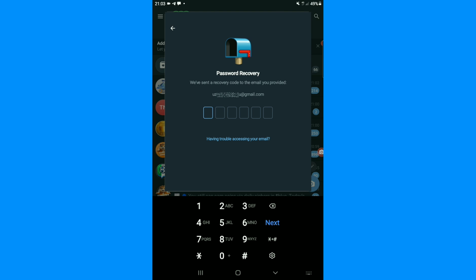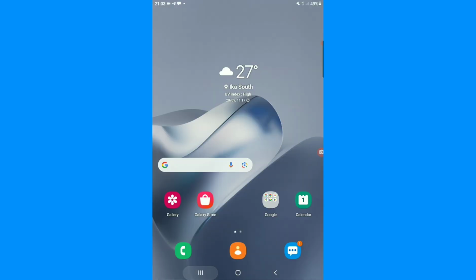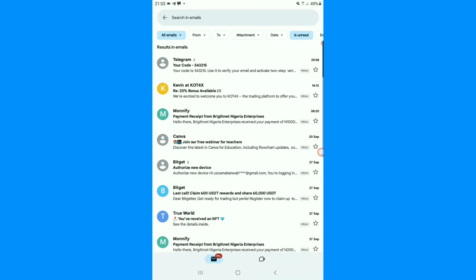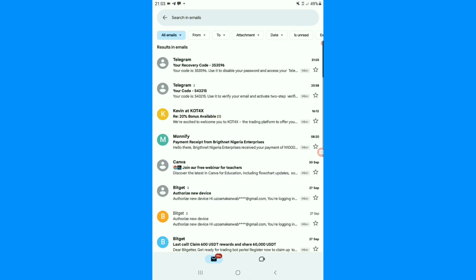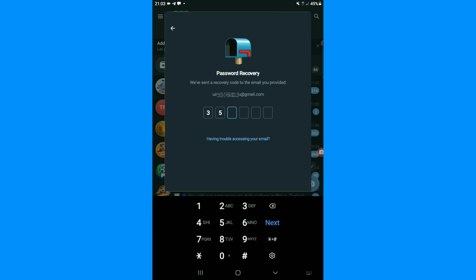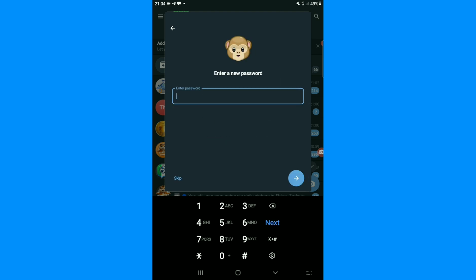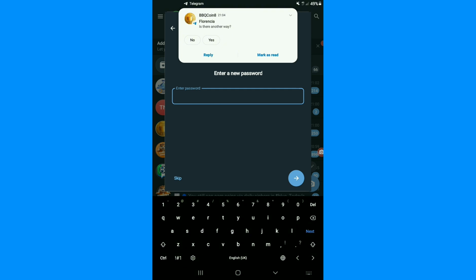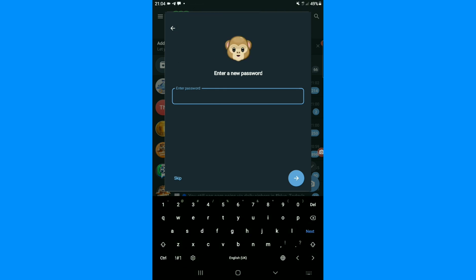After pasting it here, okay, let me go to my email. So after pasting the code that was sent to your email, you just have to enter your new code, and that is all.